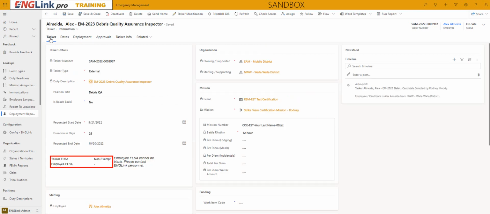Now what happens that I'm not going to be able to show you is that a series of emails will be sent back to the employee's home organization EOC and to the employee supervisor, so both groups of people will receive it, that this employee, Alex Almeida, has made it to Mobile and is working on that district. And that would conclude that part of his tasker, getting him to the site.